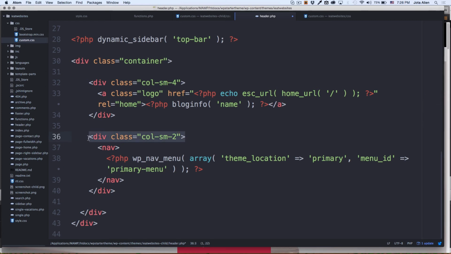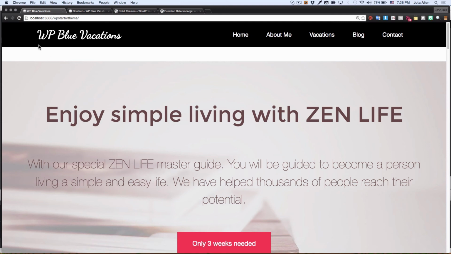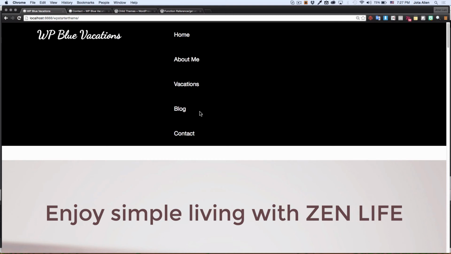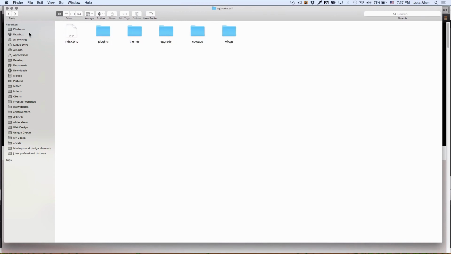By the way, this is Bootstrap, and I just changed this CSS right here. I'm gonna save it, and I'm just gonna show you that you can actually override your theme with your child. Let's see. Look at this. So everything is working perfect. So it's overriding my header PHP. I can actually go to my theme and override my files.